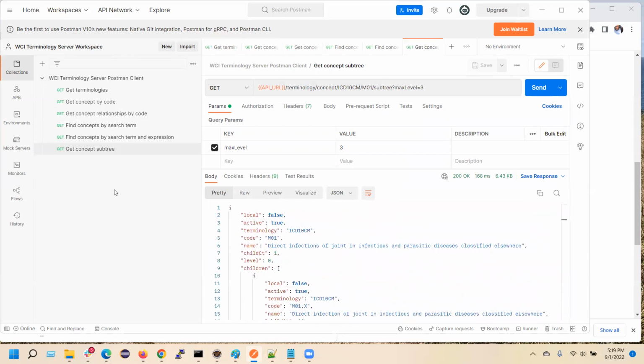So this has been just a quick presentation of 6 calls that you can make from the perspective of a Postman collection.